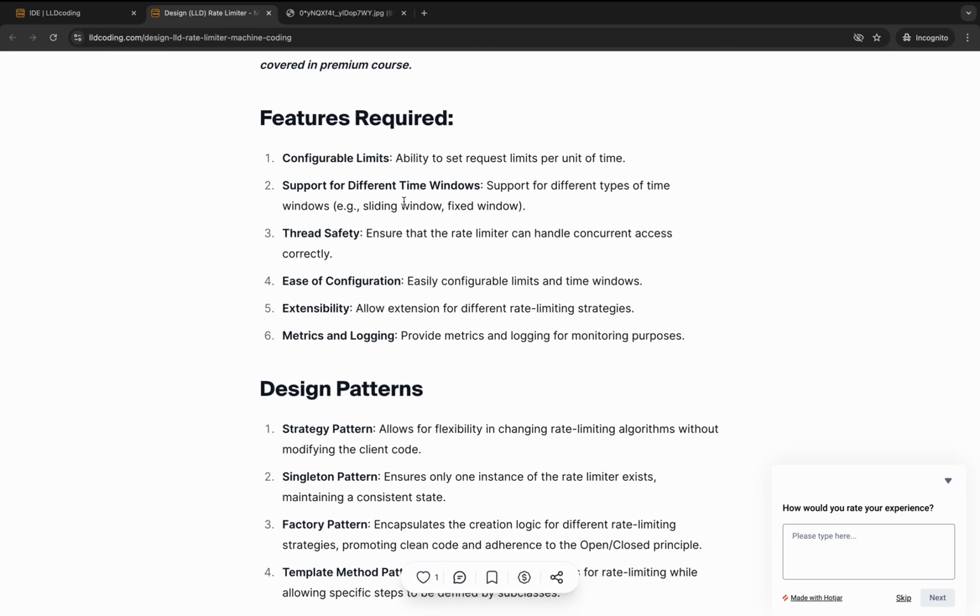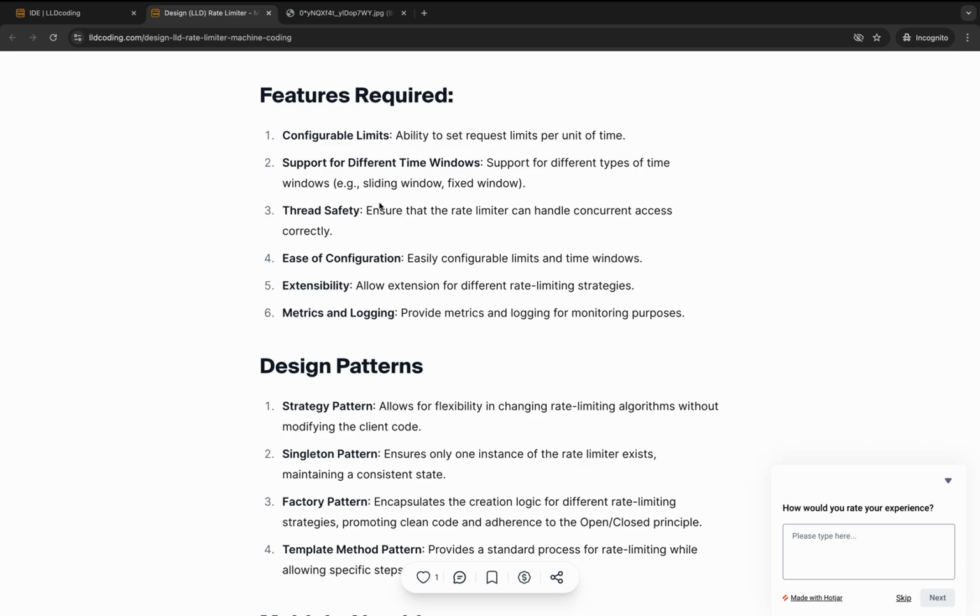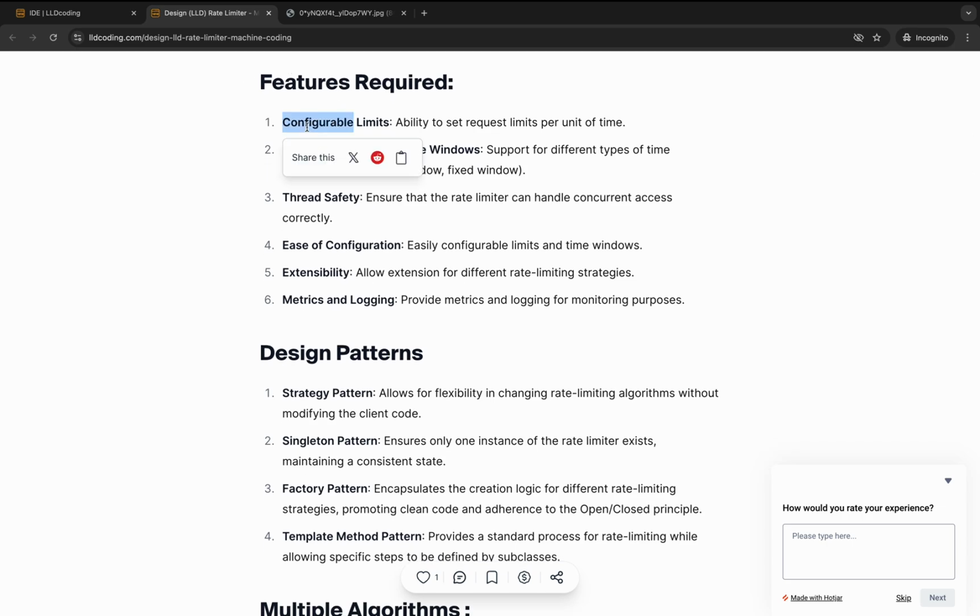Now let's see what other features we have discussed in this block. One is the configurable limit, the ability to set the request limits per unit of time. So we should be able to set the configuration. For example, tomorrow, if we want to allow users to have a higher number of requests per second, per minute, or whatever, we should be able to change it. Another is support for different types of windows.